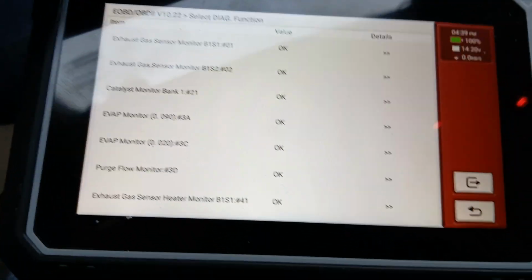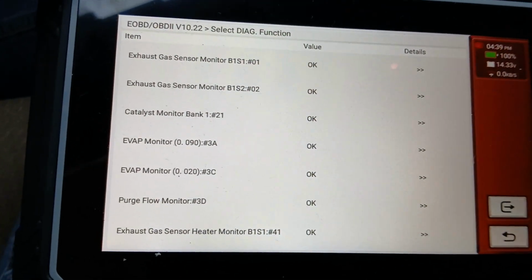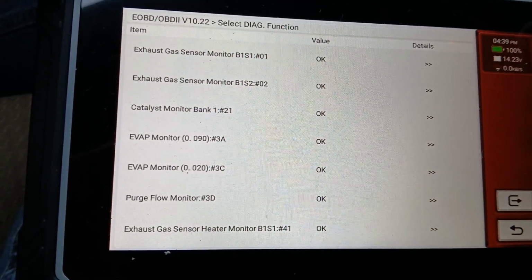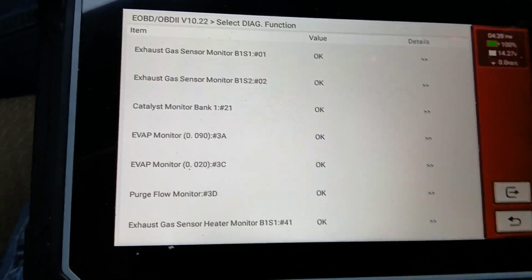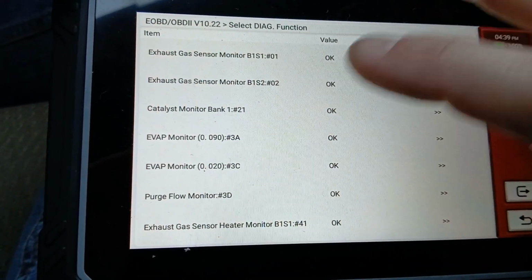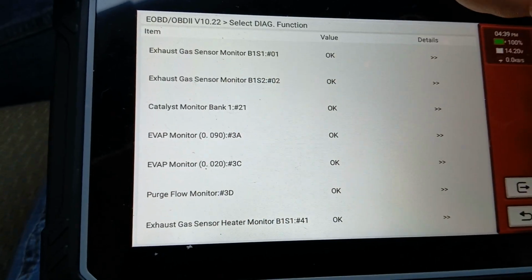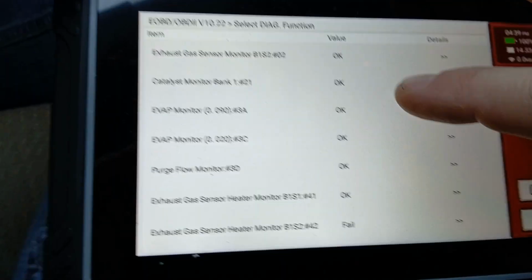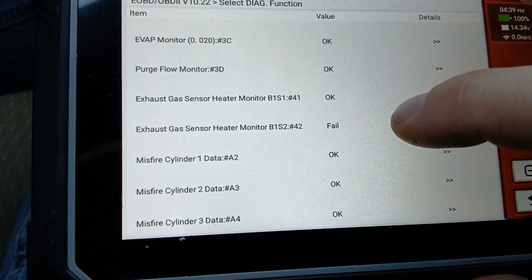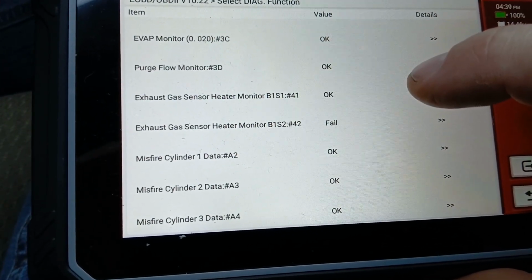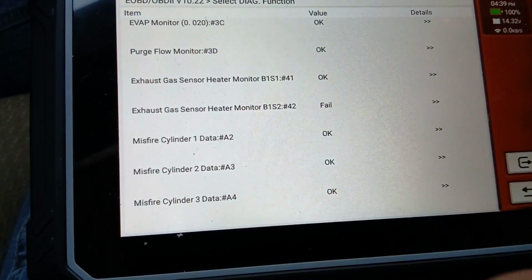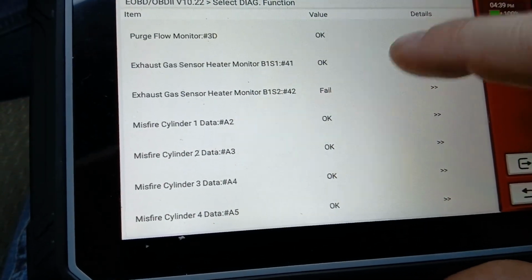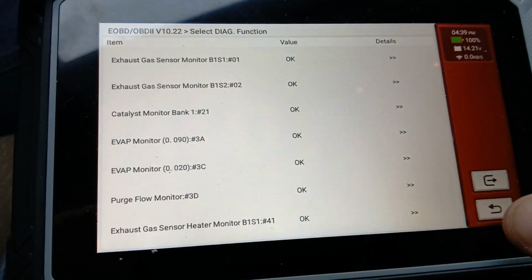Okay, so it doesn't appear that there's any bidirectional tool controls on OBDII. However, it's kind of cool. I see this list here where it gives the value of different things. It says everything is okay, but then it says exhaust gas sensor heater monitor fail, obviously because I think it's got like a broken wire or something. But I thought that was kind of neat.